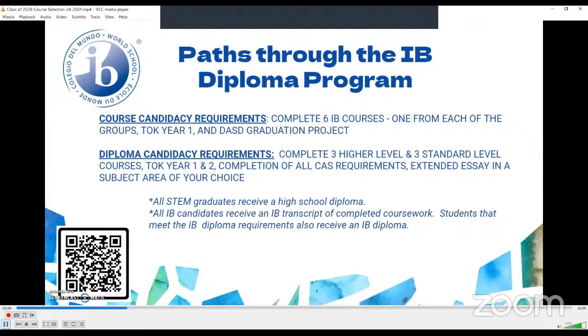The second path that students can choose to take is diploma candidacy. Requirements for diploma candidacy are completion of 6 IB courses, with 3 being taken at the higher or HL level and 3 taken at the standard or SL level. Diploma candidates must also complete both Year 1 and Year 2 of the IB Theory of Knowledge course, complete all creativity, activity, and service requirements, as well as complete the extended essay or EE. Completion of the diploma candidacy requirements make you eligible for the IB diploma. The awarding of the IB diploma is determined by the IB organization and is based on your assessment results. More information will be provided regarding CAS and EE once the 11th grade year begins.